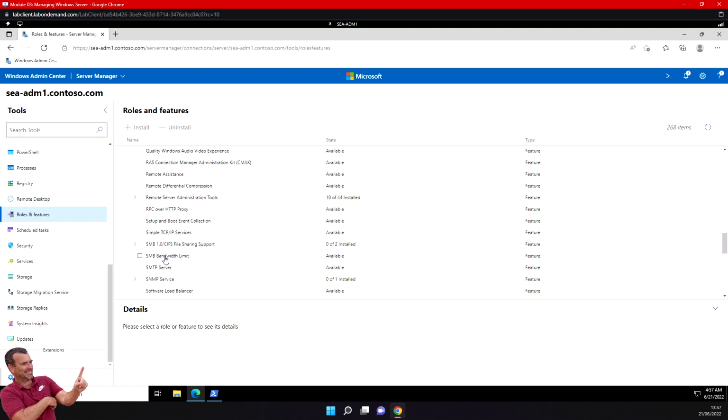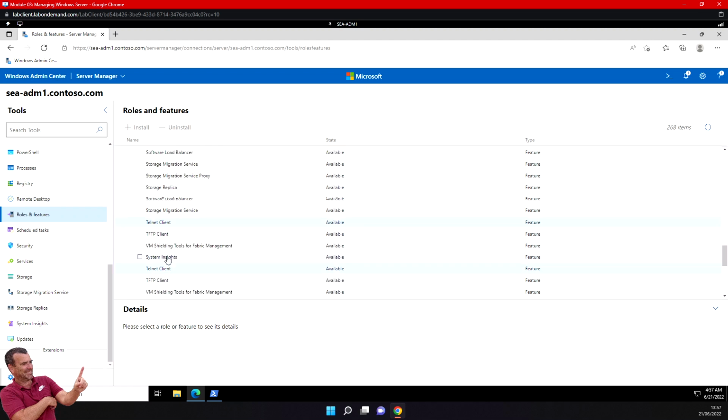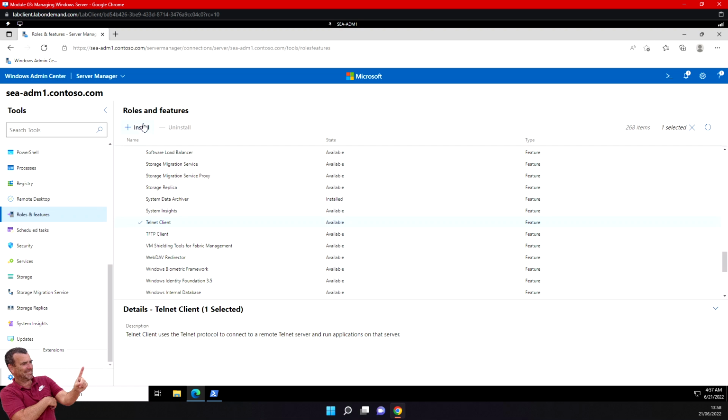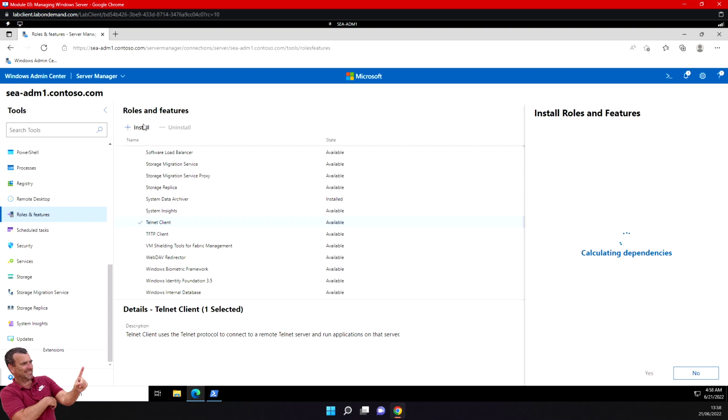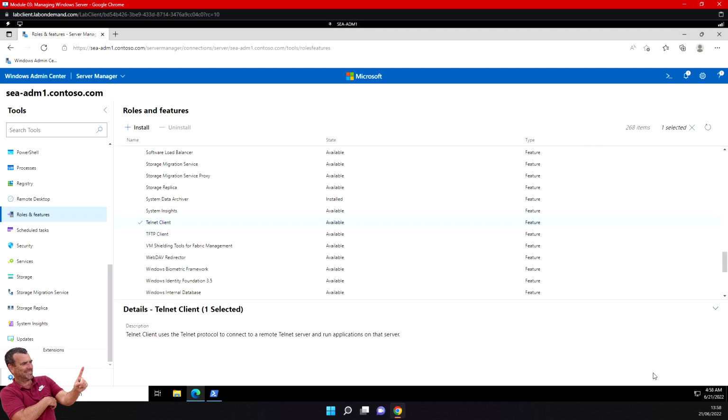And we're going to click on it here. Telnet client. Yeah, that's it. And now you can click on Install here. In the Install Roles and Features pane, select yes. Okay, here, yes. And wait for the message confirming that Telnet client was installed successfully. Okay, so I'm going to click on yes here. And that's it.